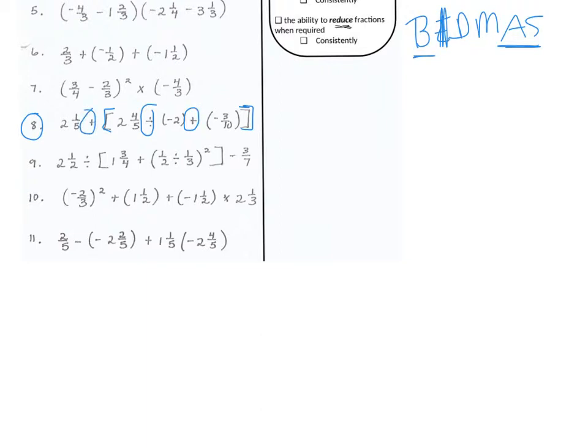So why will I do this one first before this one? Because I have to do brackets first. So I will finish everything in these brackets first, and this adding happens to be inside the bracket. So I'm going to clear all this, and then we'll get at it.